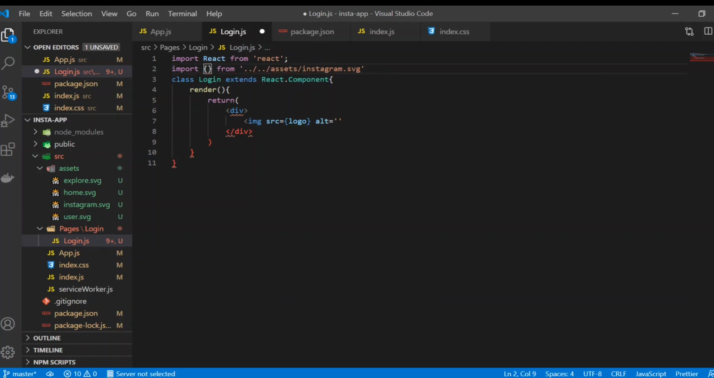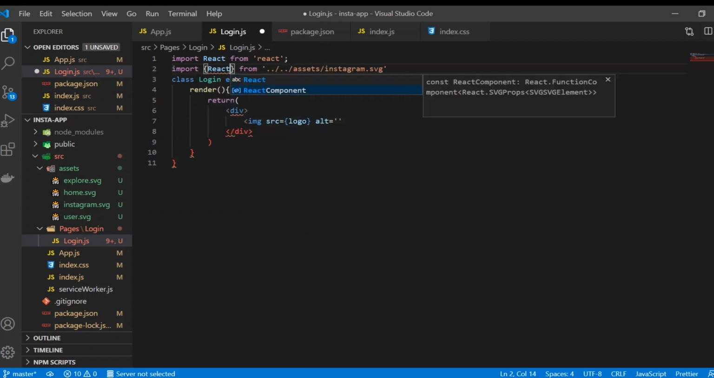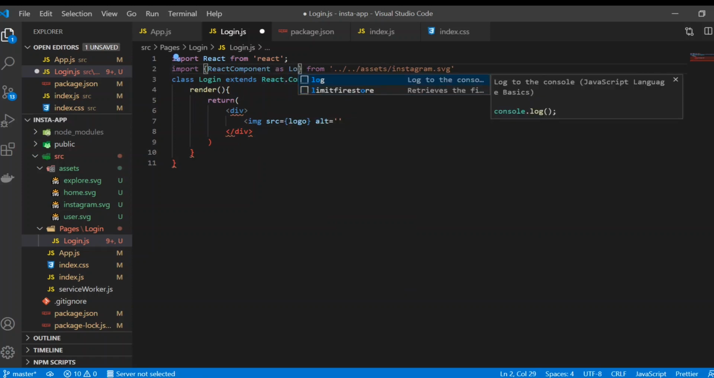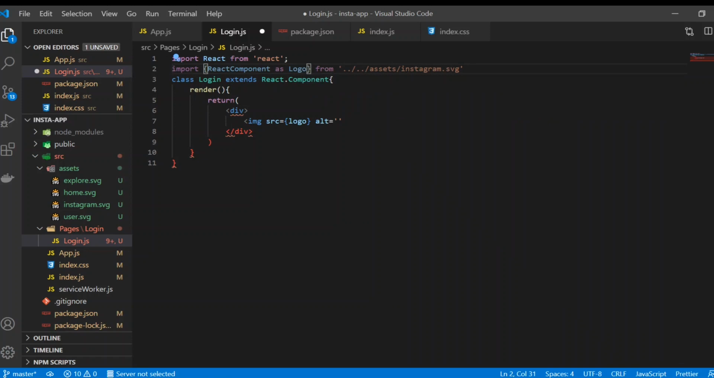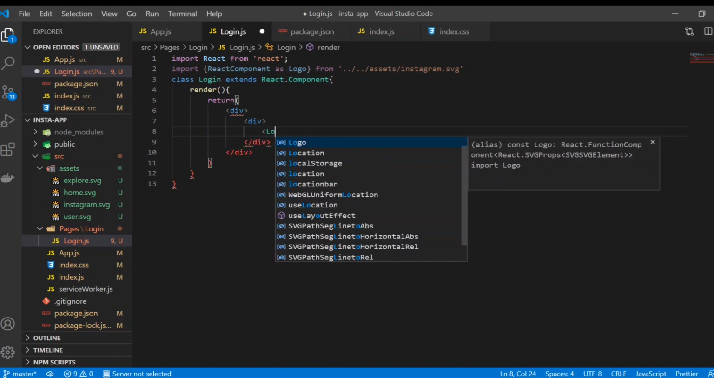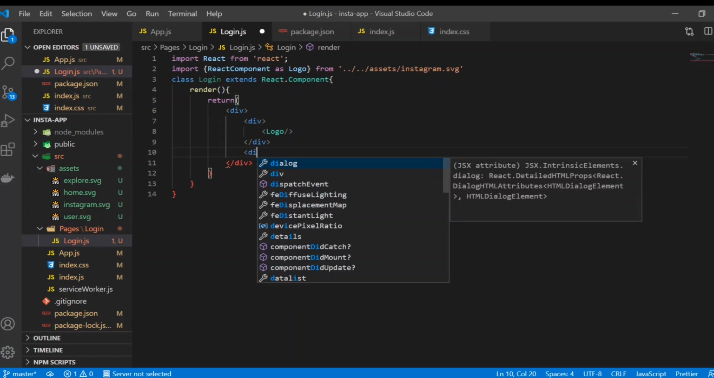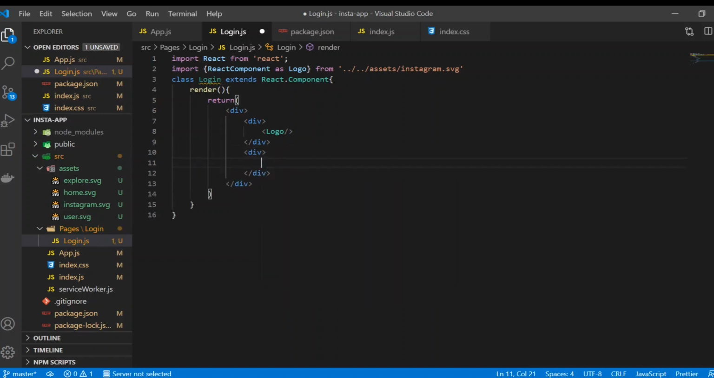So what we can do is use this React component that React gives us, and use it like a component. As the name suggests, you can use this React component as a React component. So in here we're going to create a new div and wrap this one into this logo part. Now this is what we need, and next we're going to create a new div.